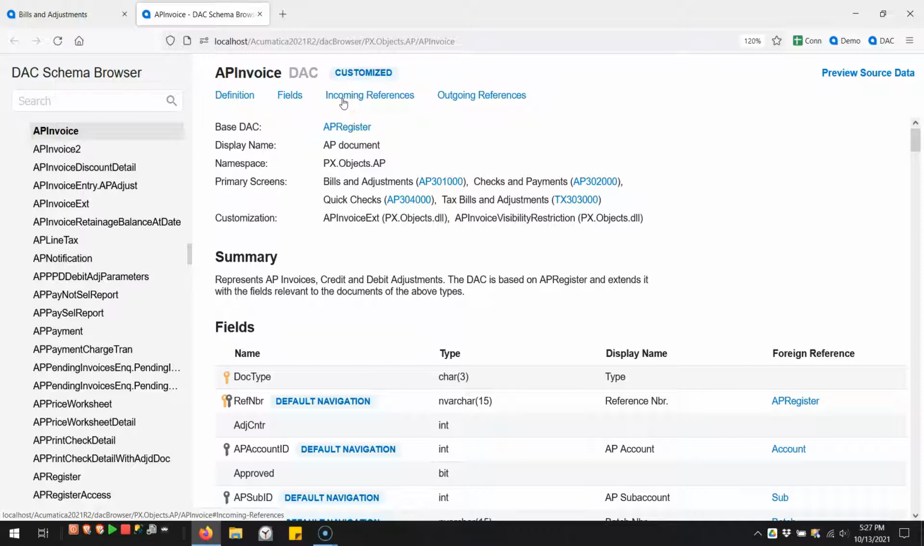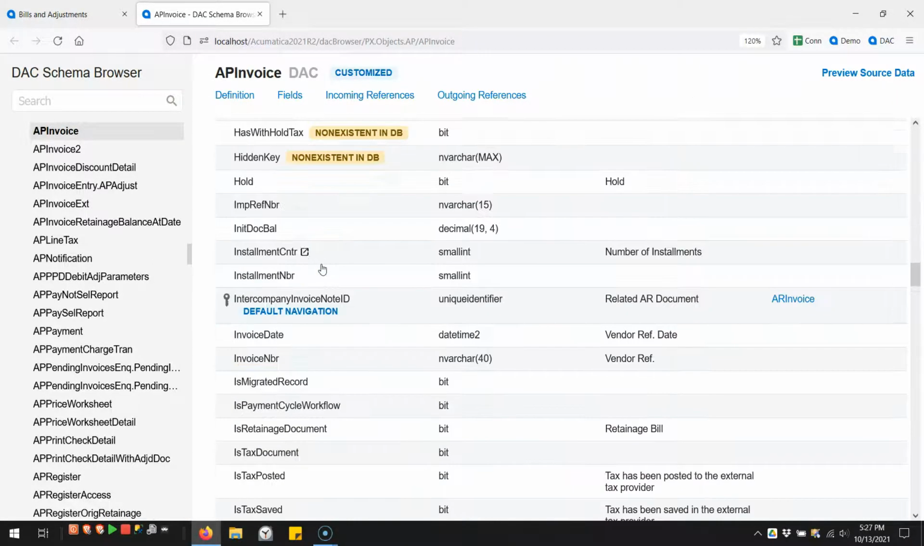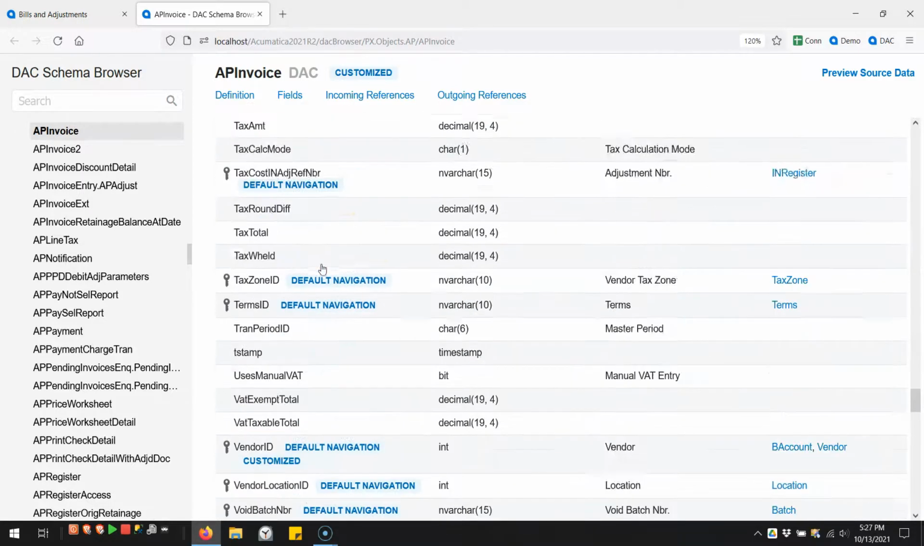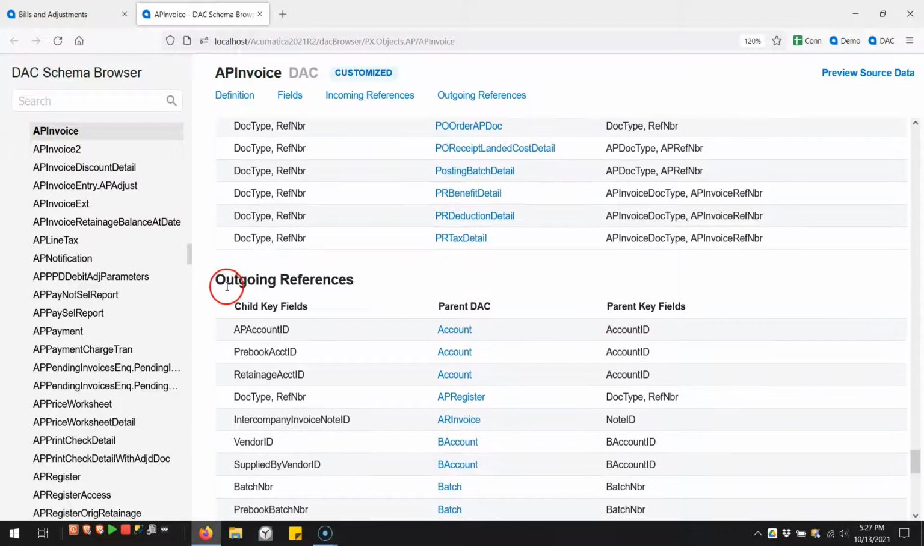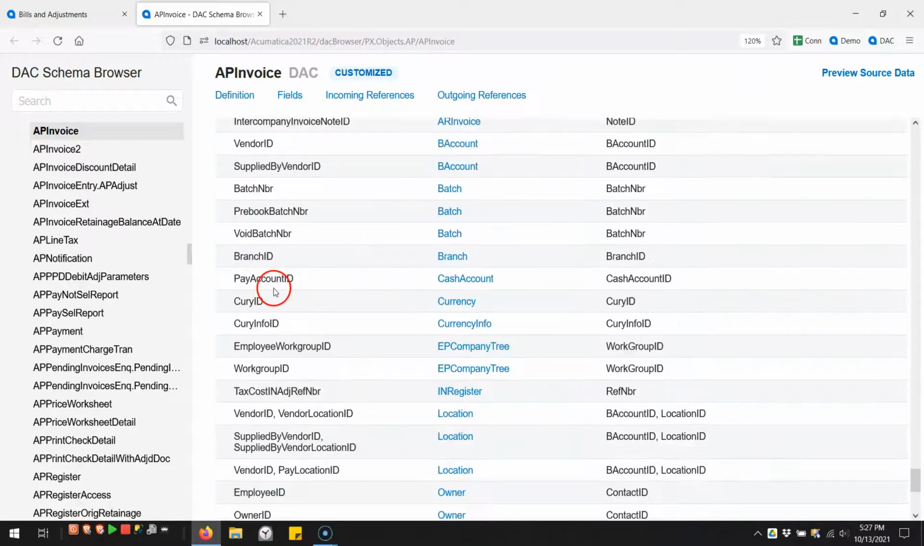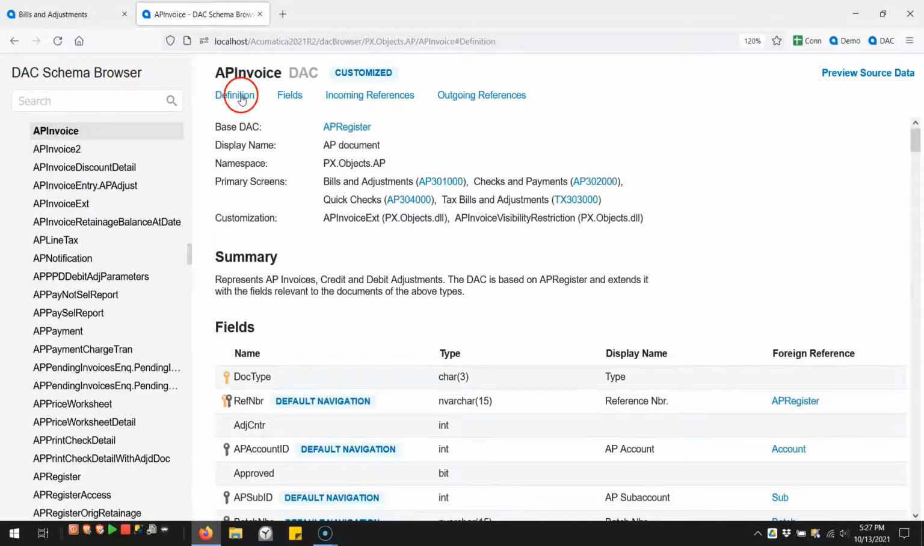Next is incoming references. So I can either click this or scroll all the way down through all the fields, and I'll see incoming references here. And then last, I've got outgoing references down on the bottom, and that is the end of the page. So outgoing references up here. Just click here on definition, and I can come back up to the top of the page.